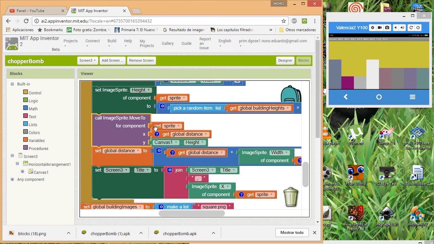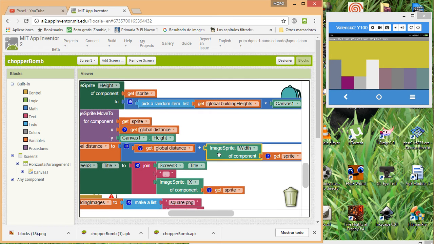So I just set to move all the sprites, first to the global distance. The global distance was the 25%, because remember it was like 2 times the screen, so it was the 25%. And then I just set it here. The initial one was here, and then the other ones were like plus this value, plus this value, plus this value, so they were moving to the right.